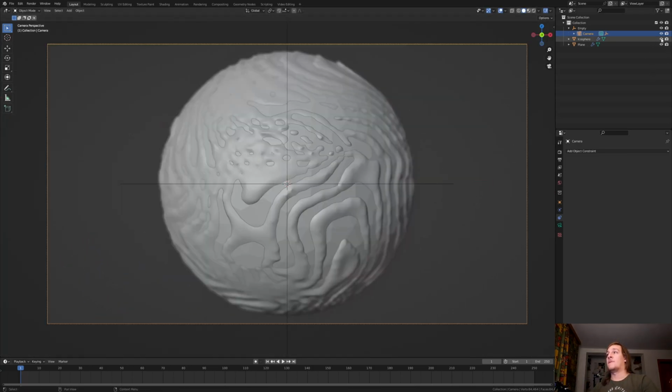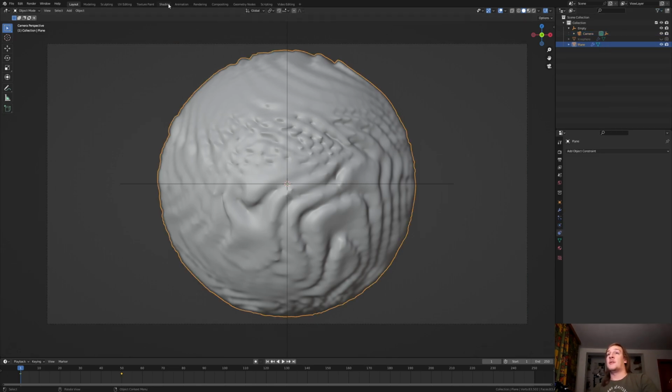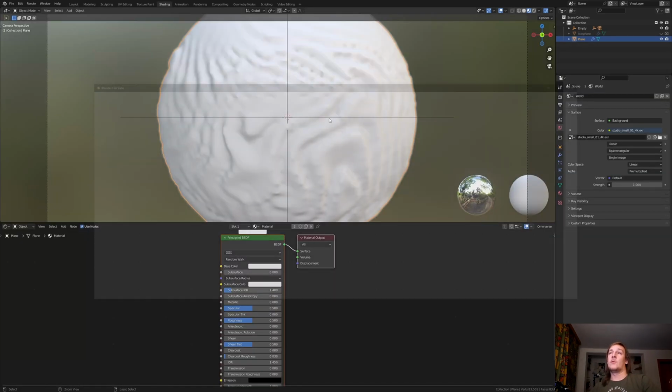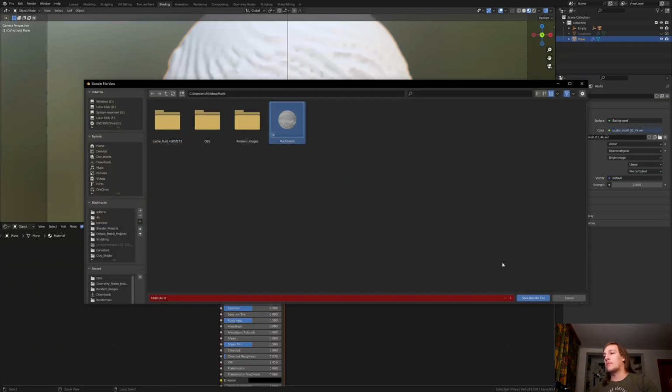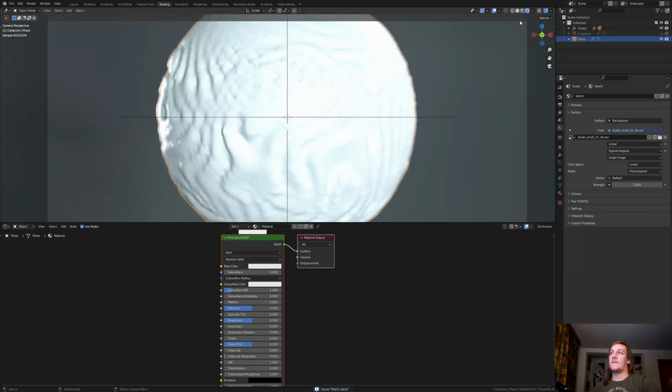Let's hide the icosphere in the viewport and in the render. If you don't have this option here, you need to go up here and enable it. Select the plane and go to shading. Before we go to rendered view, let's save just to be sure. Now go to rendered view. I saved it because sometimes it crashes for some reason when I go into rendered view.